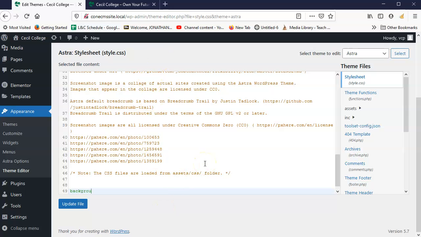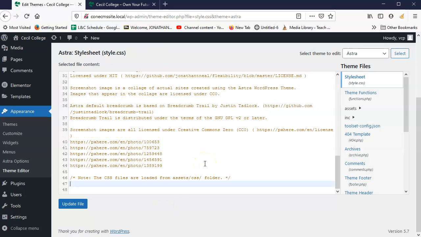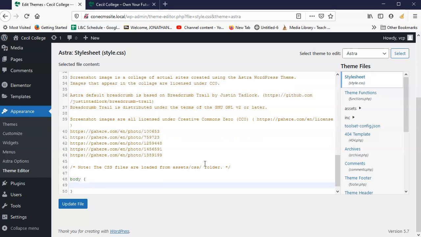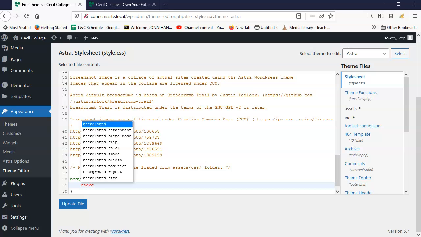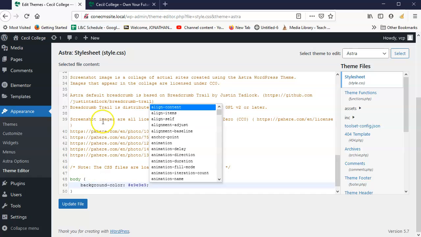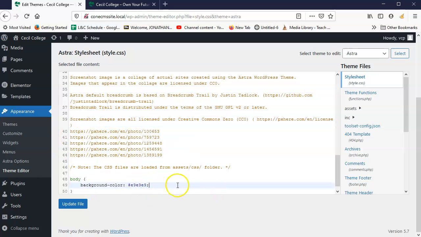So we're just going to do background. Oh, actually, we're going to do body. And then we'll do background color. That's kind of subtle. I'm just going to do a little bit of an off-white, Control C. So I just went onto the color picker and copied this color, just like that.